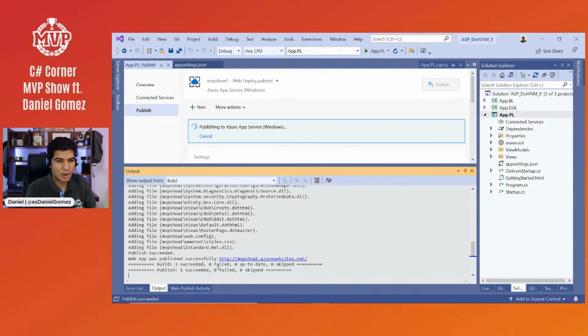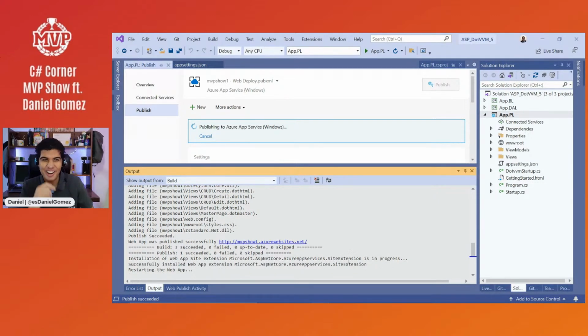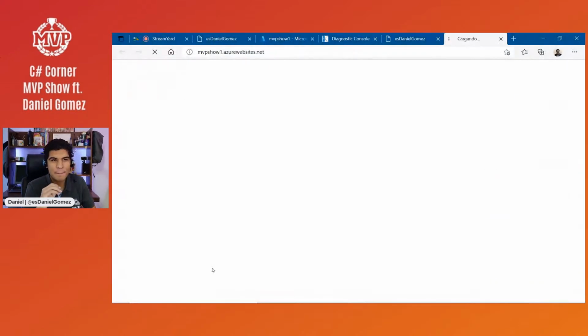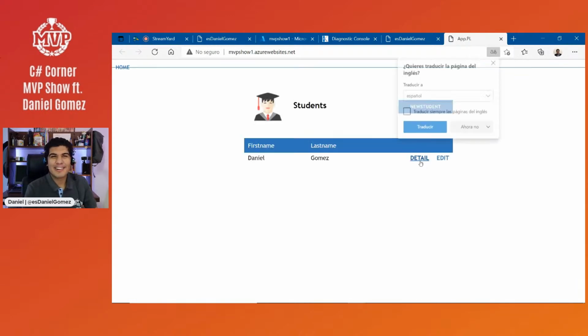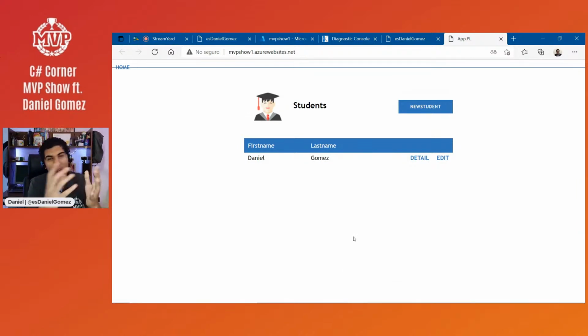To finish, our Azure App Service will be restarted. One second more. Okay, as you see, restarting the web app. You can see the results now. One second. This is the first time. Okay, our application is on Azure App Service, available for all of you, at MVP show 1.azurewebsites.net, and this is available for everyone. And this is the process to deploy our application from Visual Studio to Azure App Service.